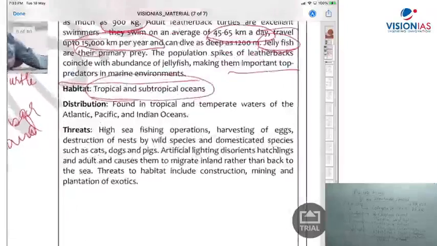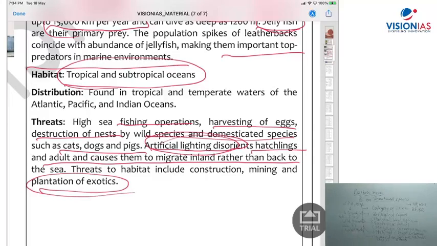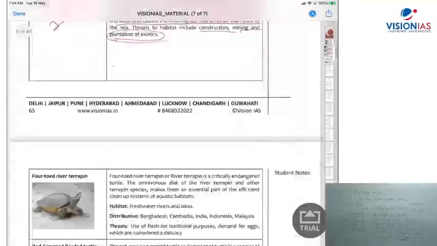And what are the threats here? The threats are fishing operations, harvesting of eggs, sometimes people eat the eggs, destruction of nests by other species like cats, dogs and pigs, and artificial lighting, which affects the hatchlings and causes them to migrate. Even plantation of invasive species, exotic plants, can also affect the habitat of the leatherback turtle, along with construction, mining and all this. All these facts you have to remember.